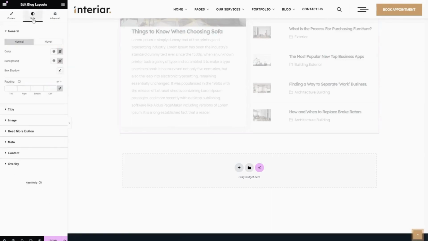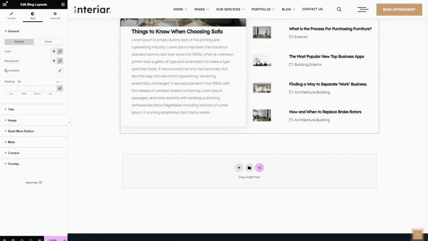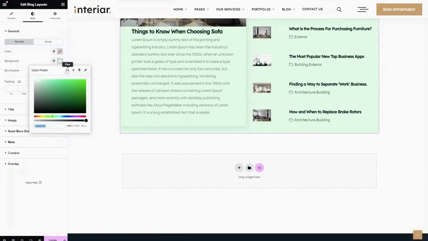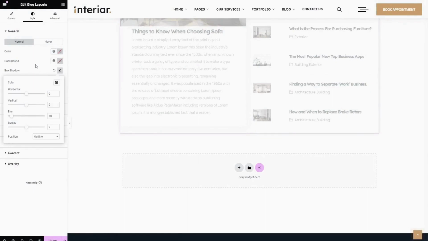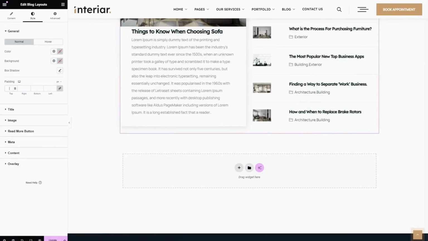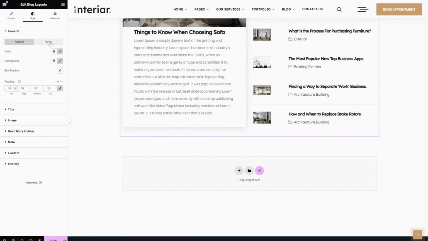Let's go to the style, and here you can change the color for this grid. And the next one is background color. Here you can choose your preferred background color for the grid. And the next one is box shadow. Here you can enable and change the style of the box shadow. And this is the padding. Here you can enter the inner space value for the post grid. Also, you can change all this in the hover tab.